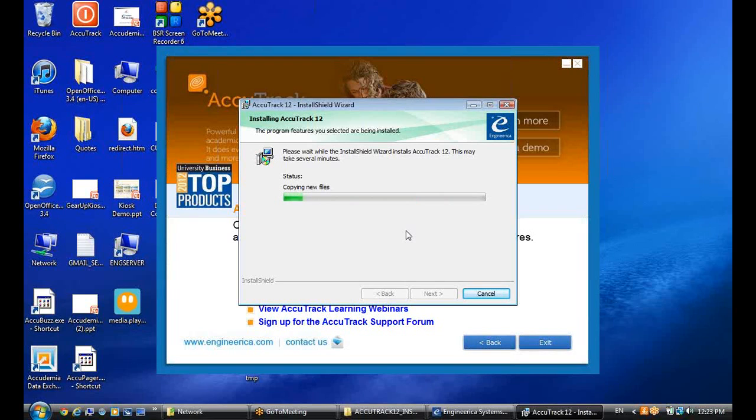Now, by the way, if I want to put AccuTrack on different computers, different sign-in stations, or administrators that may want to run reports, I would install AccuTrack on each of those client machines. But again, I'll show you in a minute how I can make the database available then across the network so all of the various machines would connect to it.